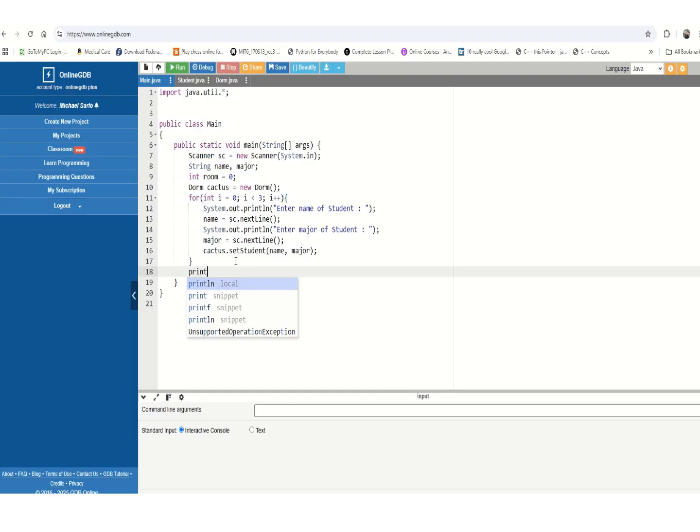Darn it. I was hoping it would populate for me. Sometimes it does, sometimes it doesn't. All right, my Eclipse does. You're like, good for you and your Eclipse.